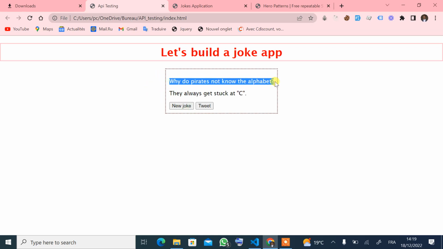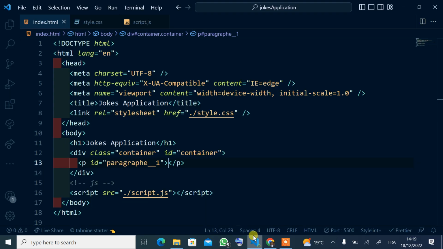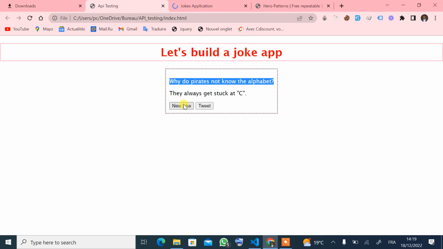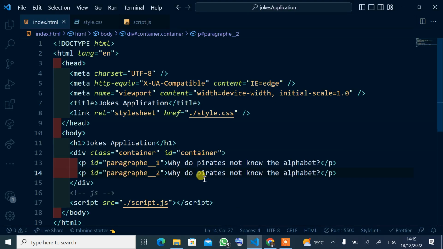Let's copy this one, and then we bring it to here, just for static, so that we can be able to work well with our styling. So this one will be 2, and then someone say something here. They always get stuck at letter C. Okay, copy this one. Let's put this one, let this one be number 2 like this.